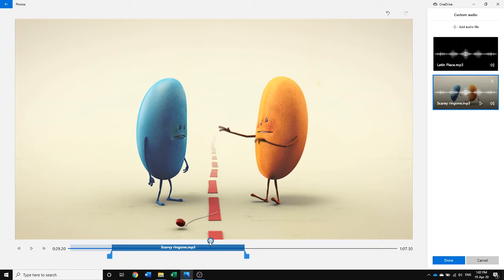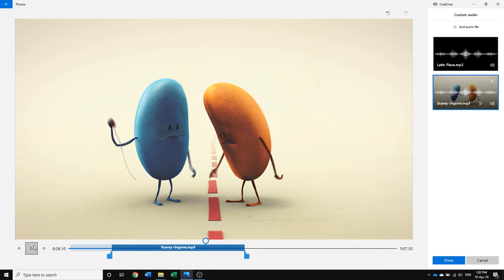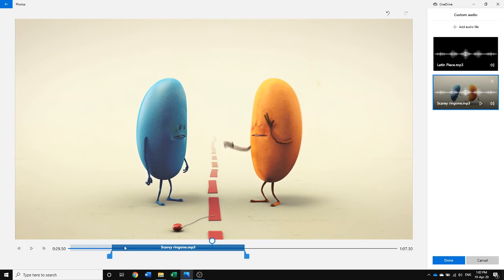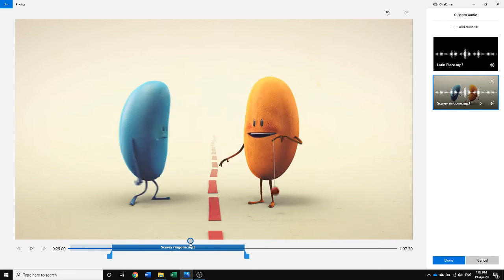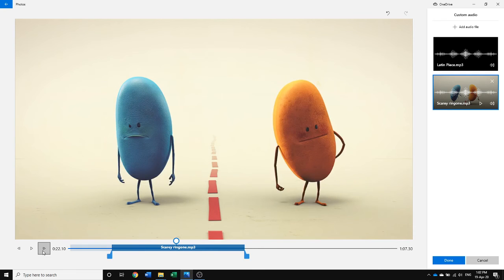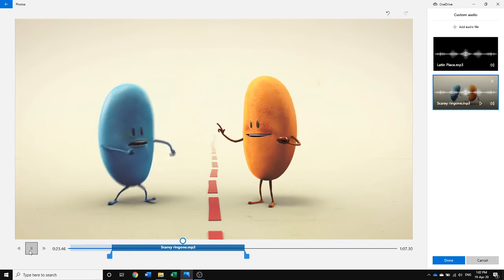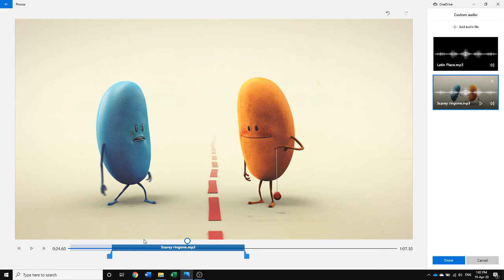Okay, it didn't line up this time, so I'm just going to move it around a bit till it does. There. So it's a bit late, so I need to bring it forward a bit. Just a fraction. Let's try that.